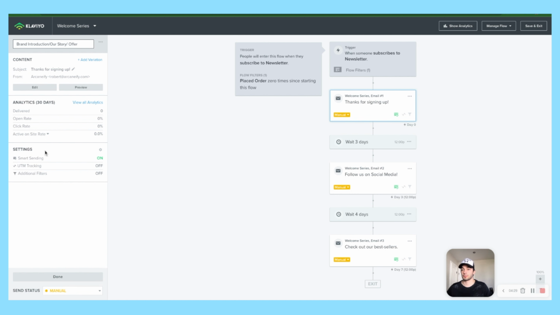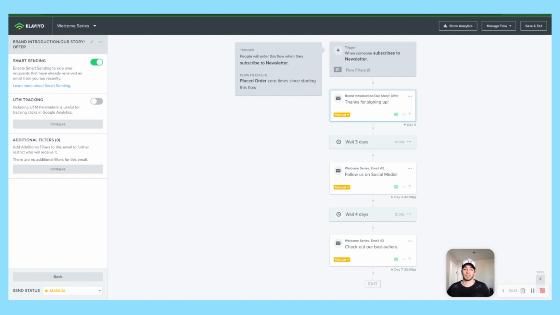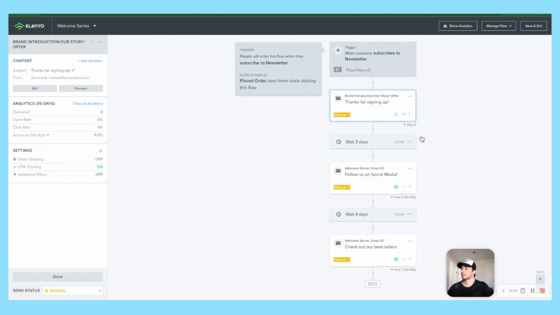And then just for some settings, I always like to have UTM tracking on and then smart sending off. Smart sending, pretty much it won't send an email if they've already received an email in a certain time frame that you picked. But with our flows that we set up for our clients, there's no overlap between flows, so they won't be bombarded with tons of emails. It's just the way that we've set it up, so I like to just turn that off.